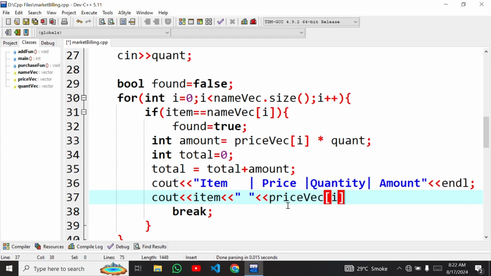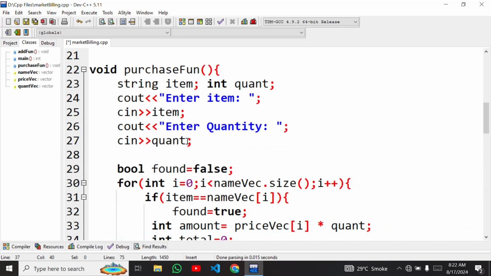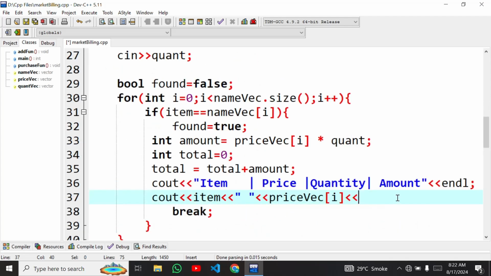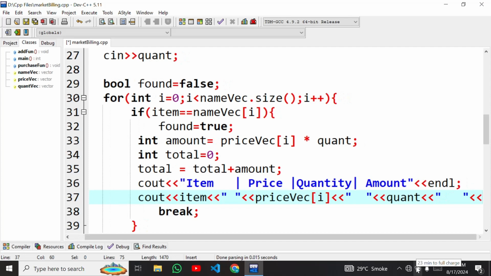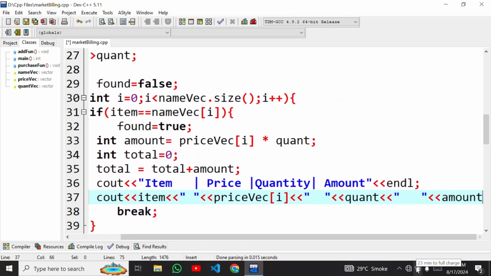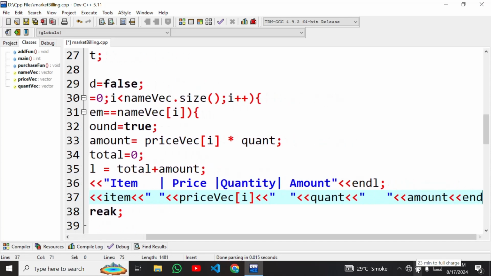And then I have to get the quantity, and I am getting the quantity and assigning it to this quant variable. So here I will use quant, but first I will use some space, and then I will use the name of the variable that contains quantity. And then we will print some space, and then we will print the amount by using the amount variable. Then I will use endl.